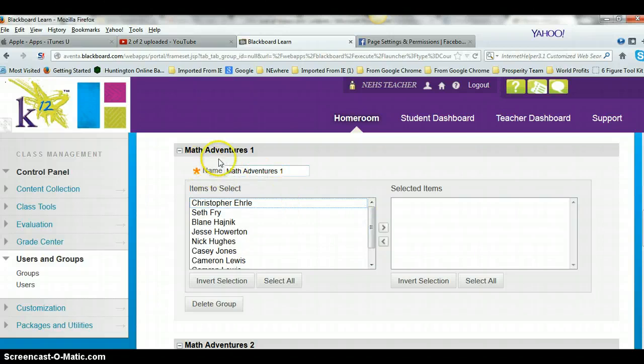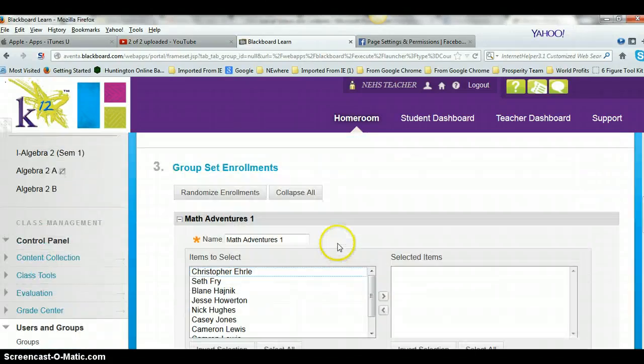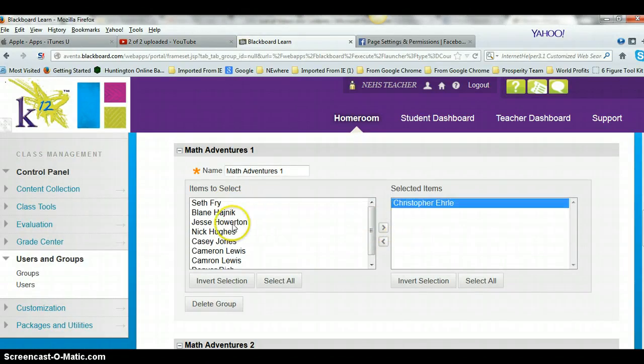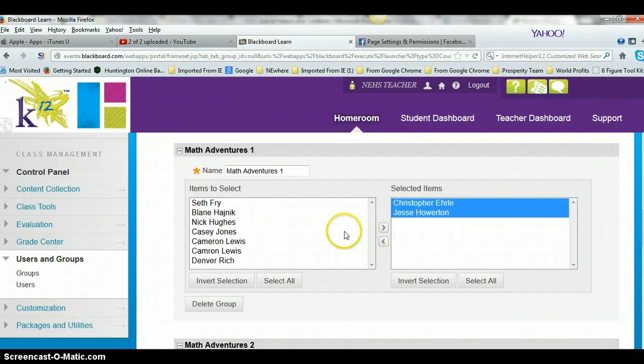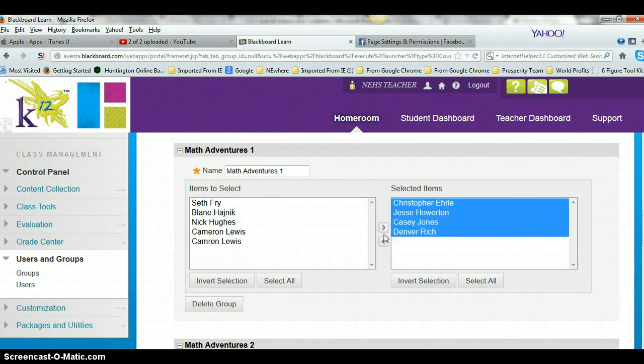And so you have 3 groups. You have Math Adventures 1, 2, and 3. And to select students, you simply highlight them and move them over. Highlight them and move them over. Now, if you want to speed up the process just a little bit, you can highlight, hold the control button down, pick another student, and then move them.